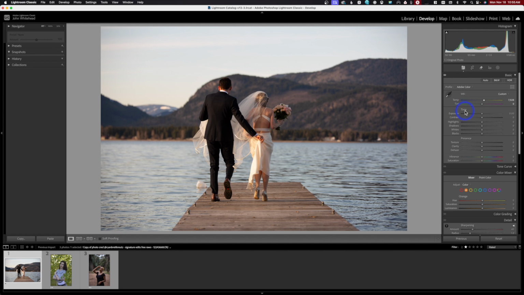Below that, we have the tone panel. And so the tone panel is going to give us adjustments on exposure, contrast, highlights, shadows, whites, blacks. Exposure is easy. It's going to make your image brighter or darker. Contrast is either going to make your blacks blacker and your whites whiter, or your blacks less black and your whites grayer. So if we go to the left, it's going to flatten out your image. If we go to the right, it's going to increase your contrast.